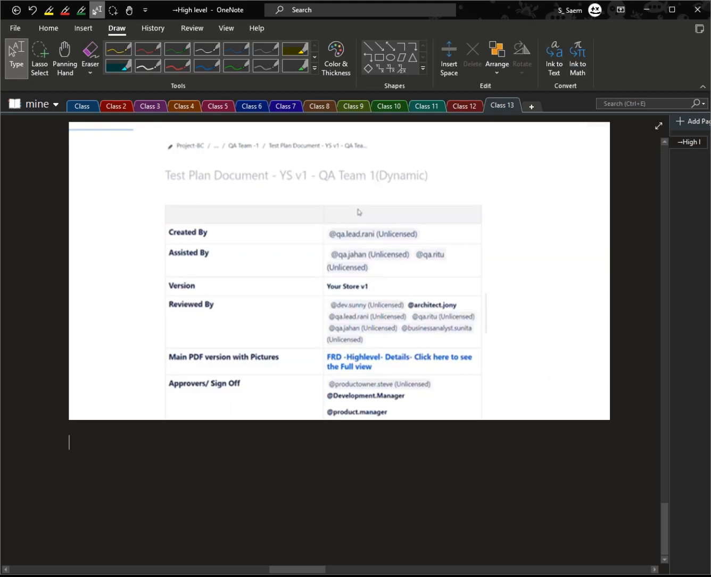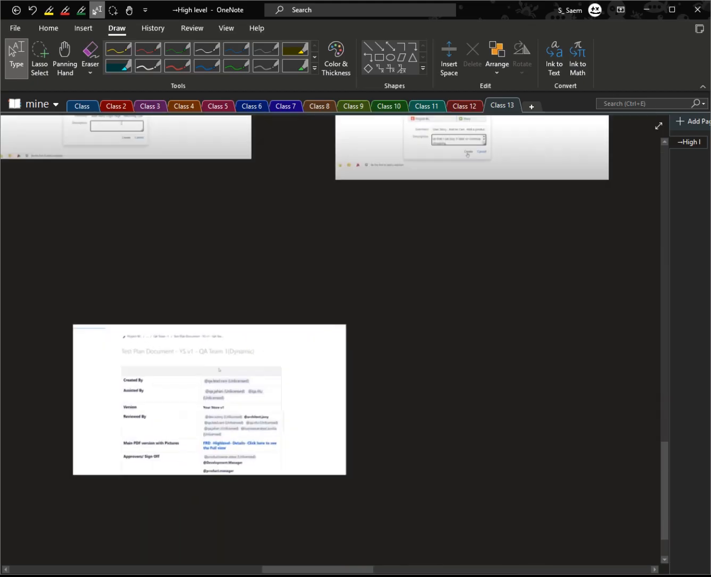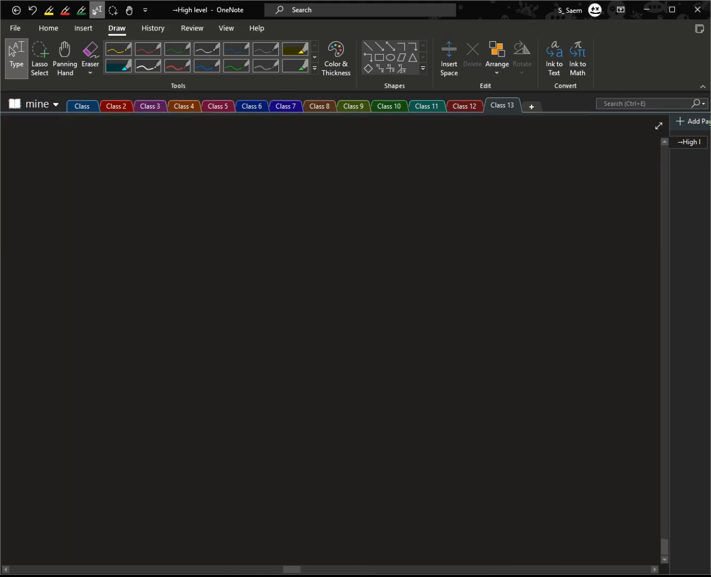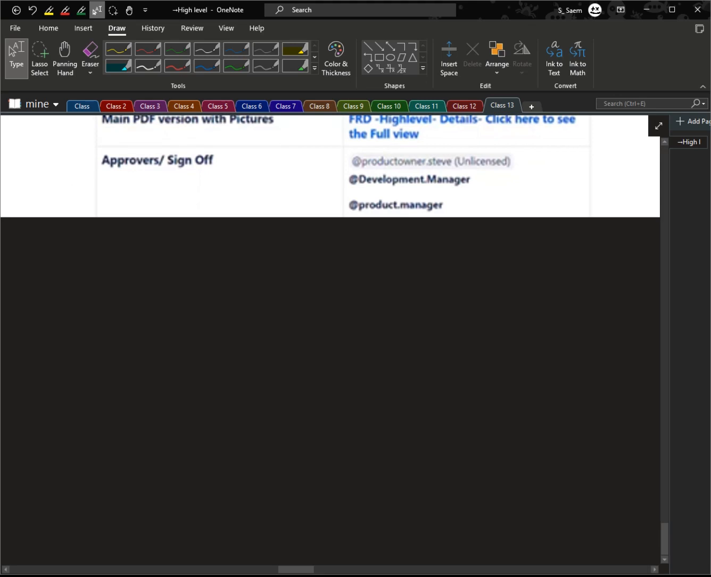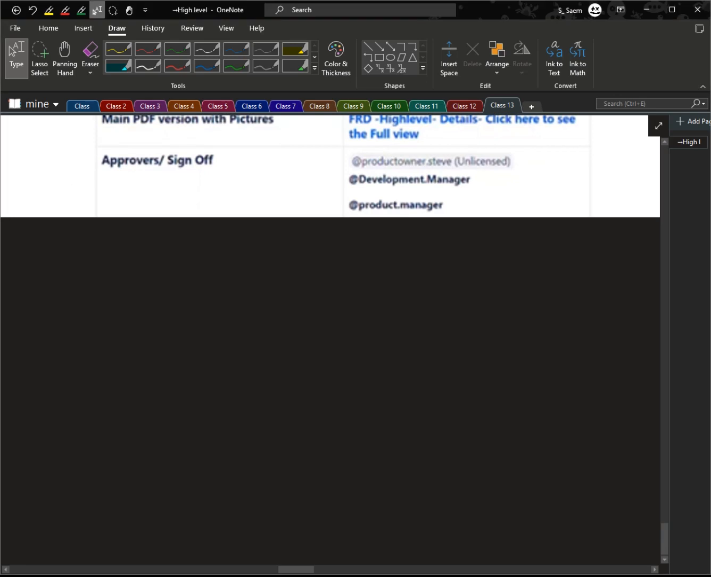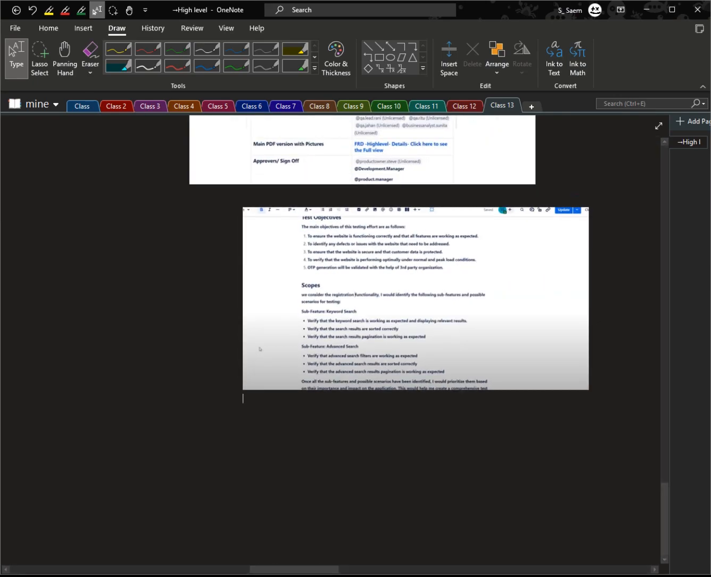Now, for updating sections based on features. Let's assume we are working on the registration feature from Epic 1. So here's how you'll update. Here you can see test objective and scopes. Test objectives, you should review the objectives carefully.